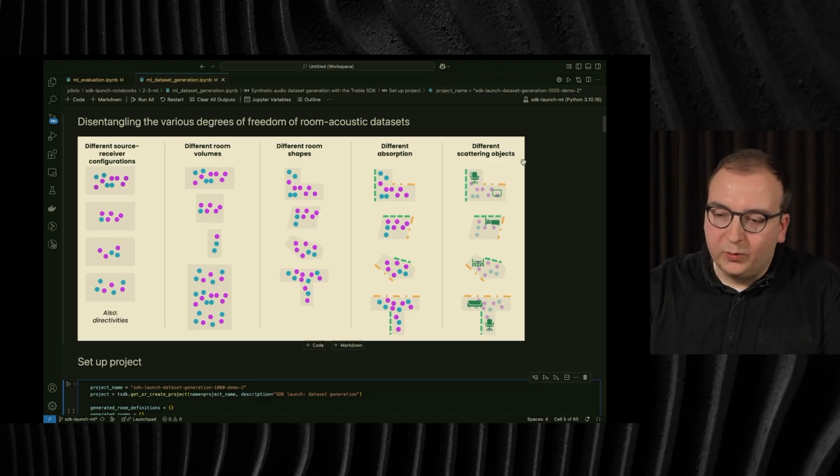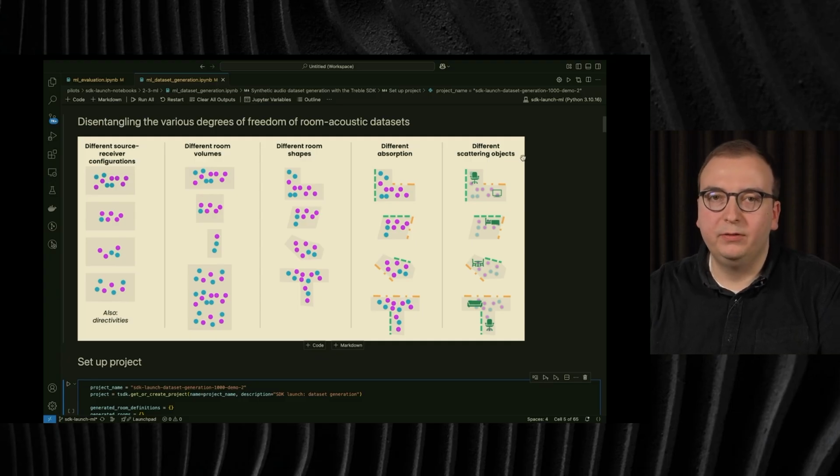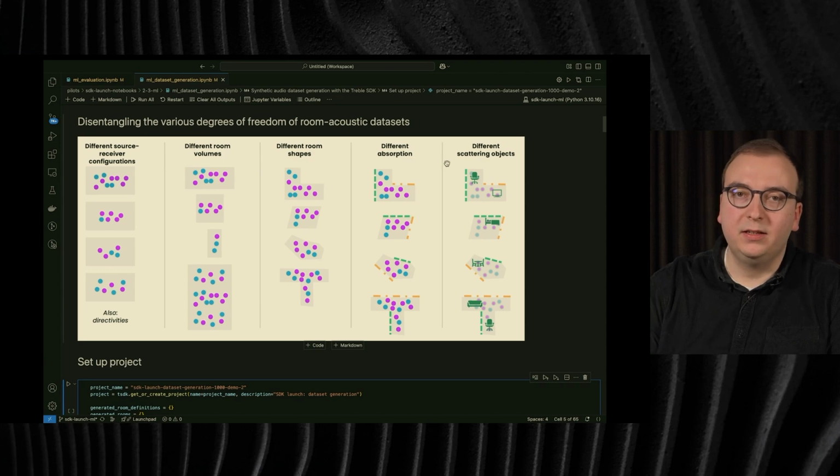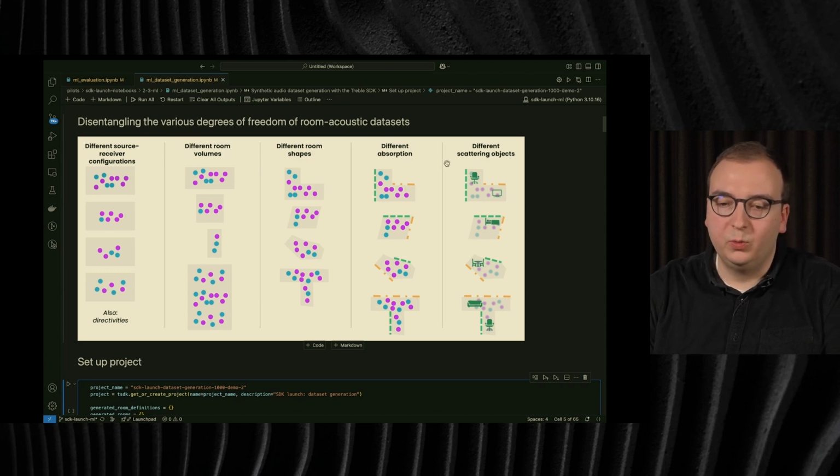And finally, what we also usually want to add into our datasets is different scattering objects, because in the real world, rooms are rarely empty. Usually, we also have some objects in there like chairs, beds, or tables. So we can see that there are quite many degrees of freedom in room acoustic datasets, and in this notebook, I want to show you that we can cover all of these with simulations from the Treble SDK.